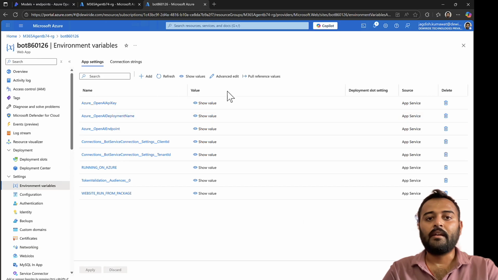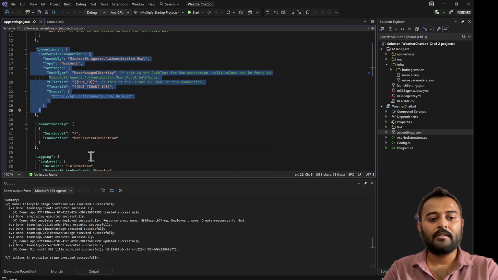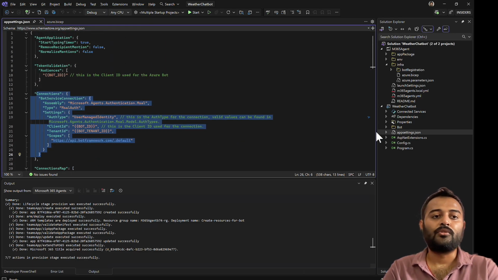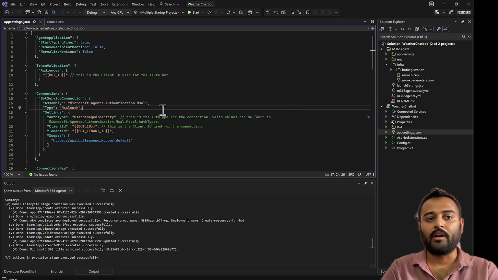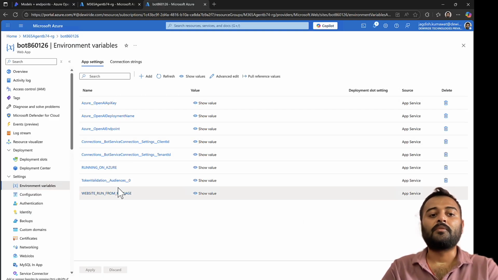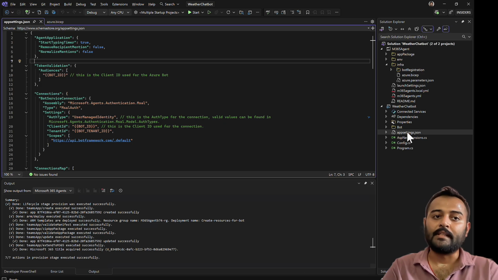Here you can see it has added all my environment variables: API key, deployment name, connections, bot service, client ID, tenant ID. Basically whatever you see here, everything is under app settings. Here you can see token connections, bot service connection, all of them are here. Once you deploy this application, even app settings will get deployed along with it. So most of the settings will be taken from the environment variables, and some of the settings which are not here, for example this one, agent application, will be taken up from the app settings itself, because even this will get deployed along with the project.